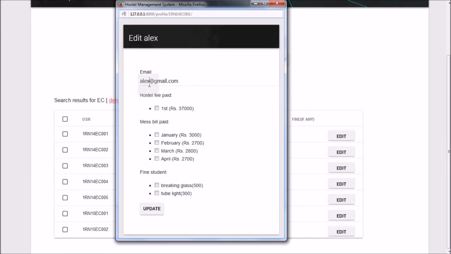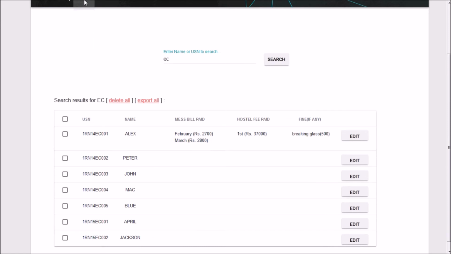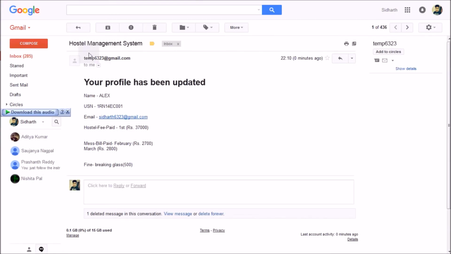Now suppose I edit the database and make the email as suppose siddharth6323@gmail.com, edit other fields and click on update. As soon as I click on update, the database is updated over here and a mail is sent to the user that his or her profile has been updated from the management system.